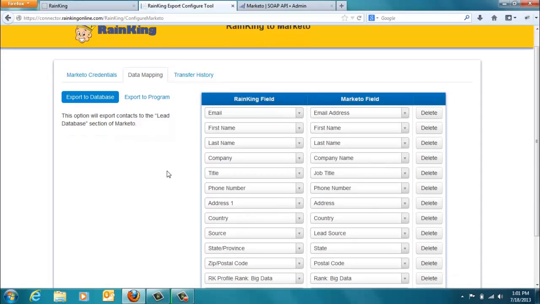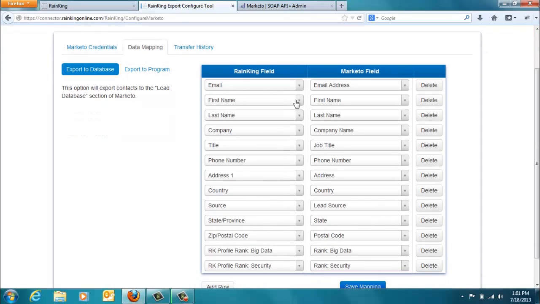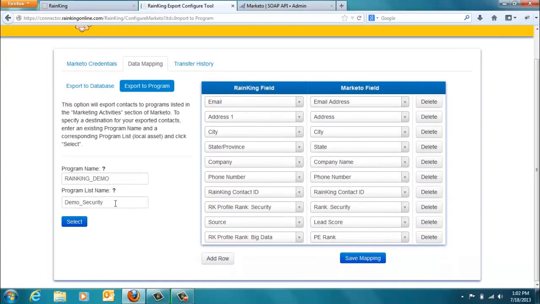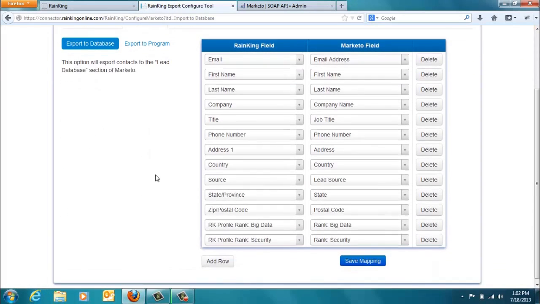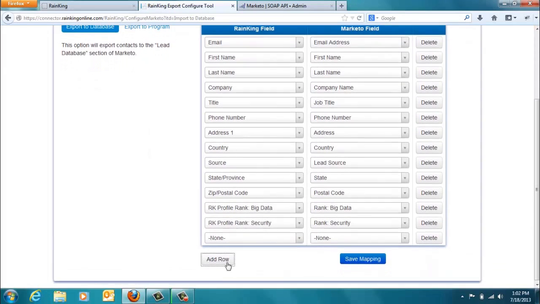If you've imported leads into Marketo from other sources, you're probably used to this exercise. With the RainKing Marketo Connector, we map the fields once and then they're set. We can export to either the lead database or to a specific program list. This is just a matter of preference, whether you want to send leads from RainKing directly to your lead database or if you have specific campaigns in place that you want to send leads to. You can even set both options and toggle between the two before different sends.